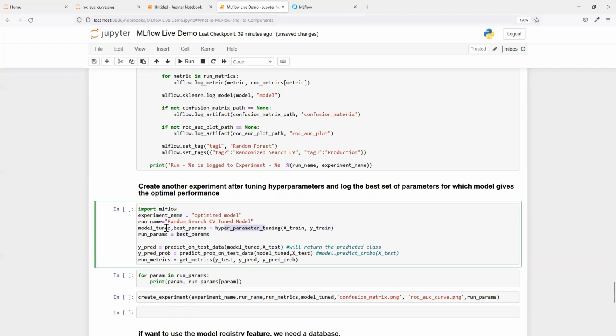This function is returning two things: one is the model and one is the best parameters, right? So if you have any confusion, you can just go back to the video and watch it again. Okay, no problem. So we have the best parameters, and now we can predict on test data. You just need to pass the tuned model and xtest.